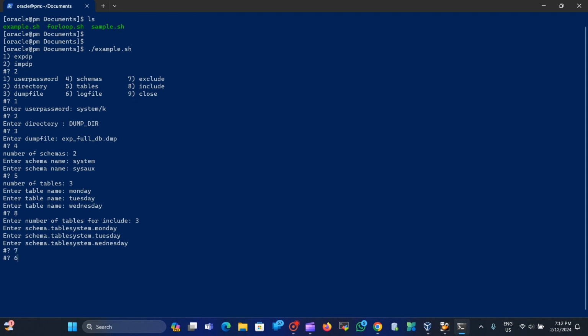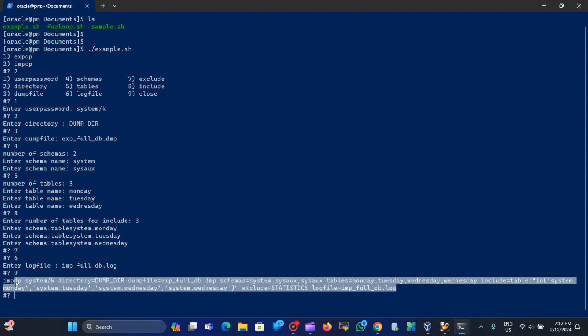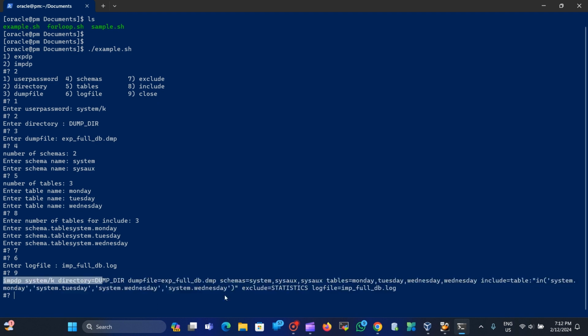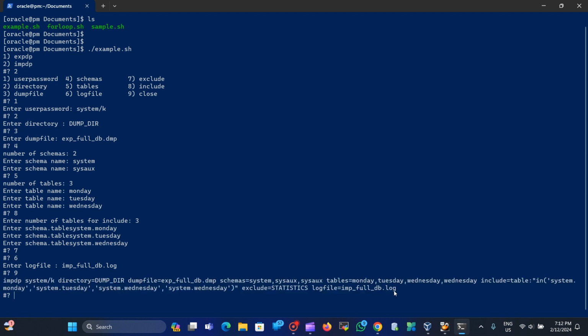Then mention the log file name. We will take import full db.log. This will be the log file. Done. Just mention the ninth, and you can see here, this is the output. Okay guys, this is the ready-made command we are getting from this. So this is what we are going to create in this video.